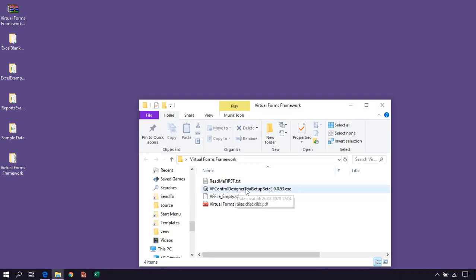there is a VF Control Designer Trial Setup Beta. You simply run it and follow the instructions on the screen. And after the setup has finished, you have installed the Virtual Forms framework on this machine.